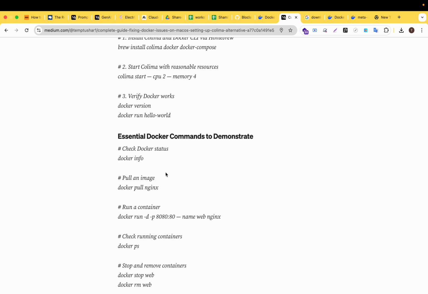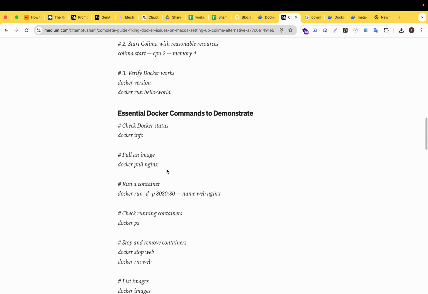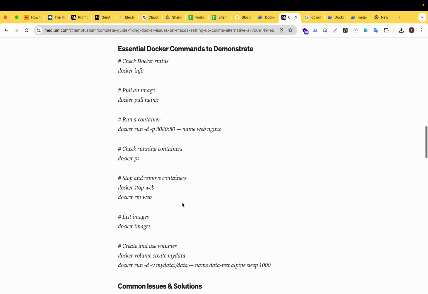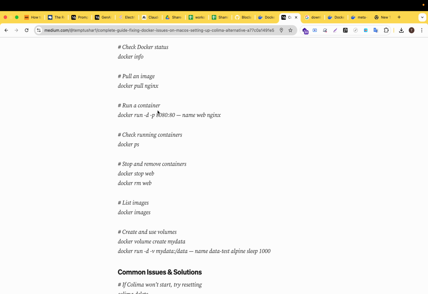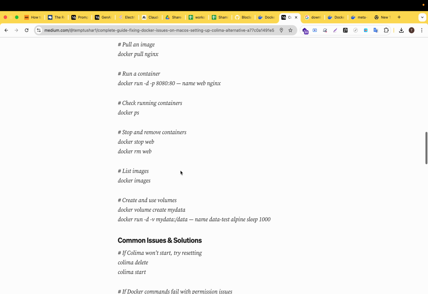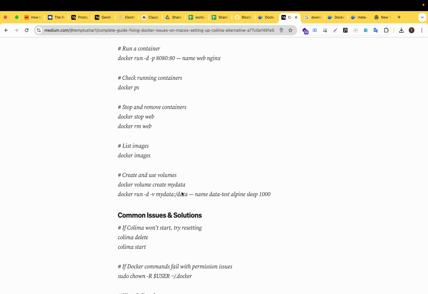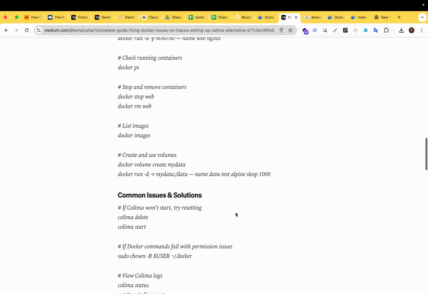Then this is especially for beginners: some essential Docker commands to play with. Let's try this from your side. Pull an image, run a container, check running containers, stop and remove containers, and list images. Those are the basics and fundamentals of Docker.